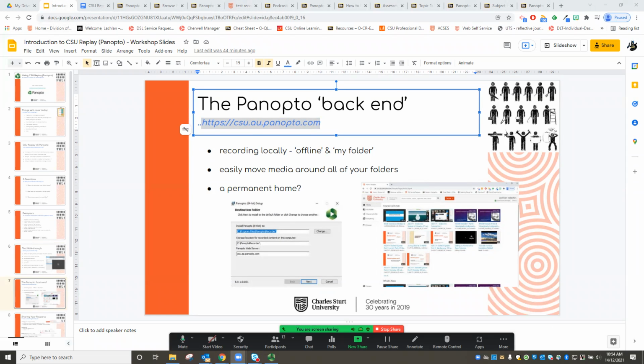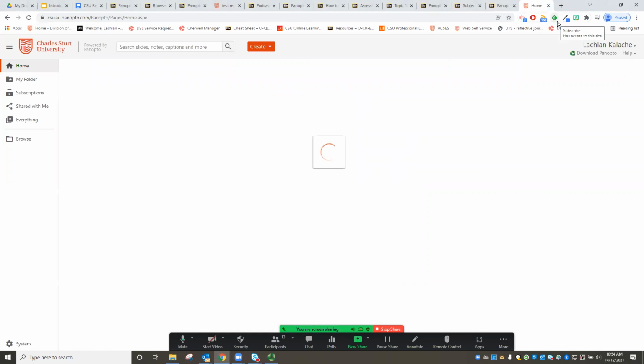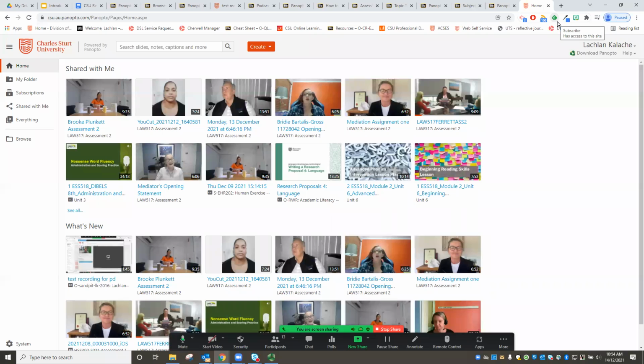That's the address for where CSU's Panopto videos all live. By default, a lot of us don't know about it, but it's important that you get used to going into that location, because you and every other user in there has your own private folder in Panopto that you can use. This is what it looks like.